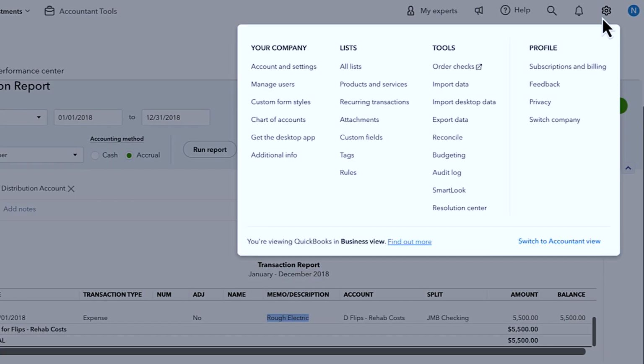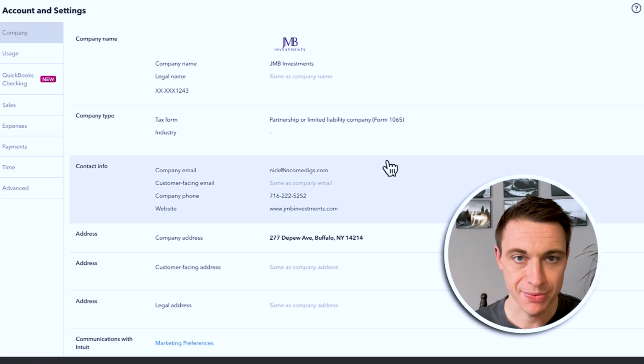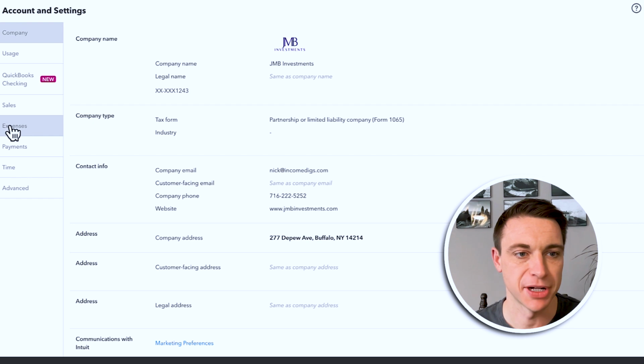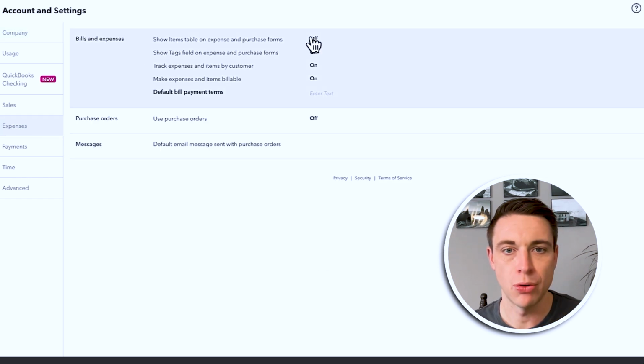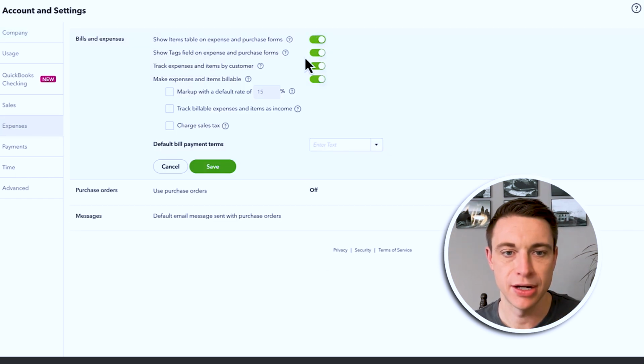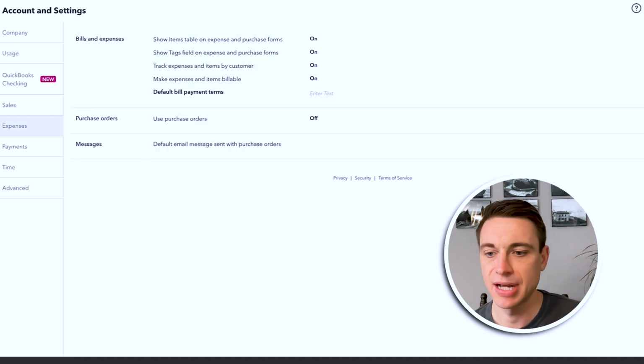So products and services, often referred to as cost codes or items if you're using QuickBooks Desktop, is an amazing feature that nobody's using. So I'm going to go to my accountant settings and turn this on as well. I'm going to go to expenses and do show items table. Hit that button right there, turn it on, save. Now we've turned it on.